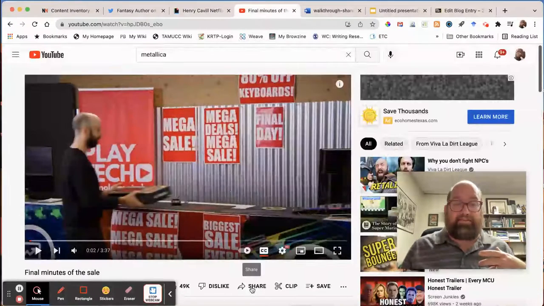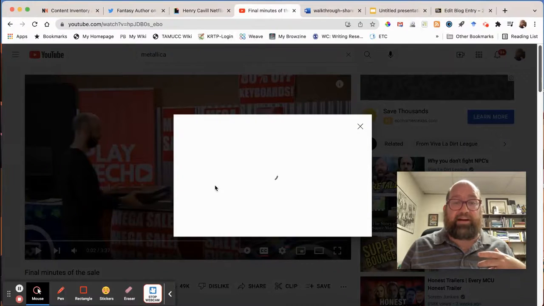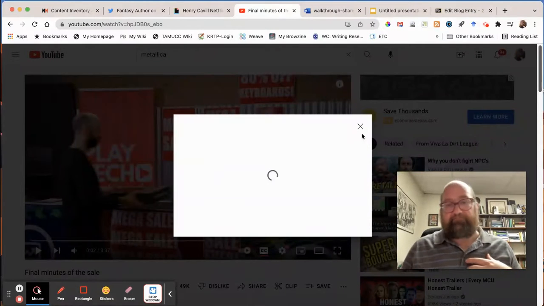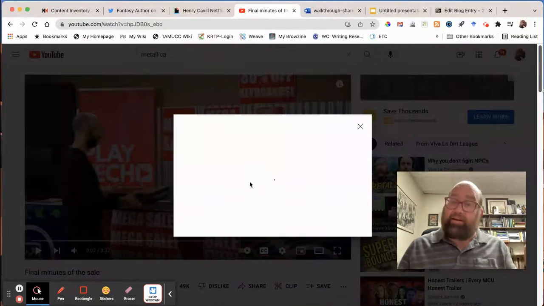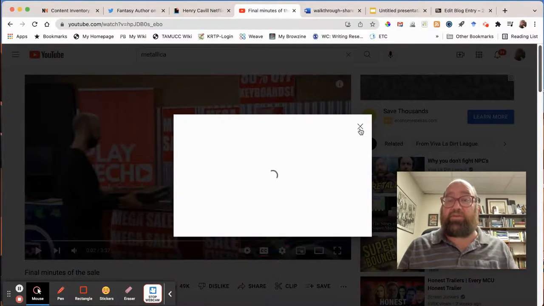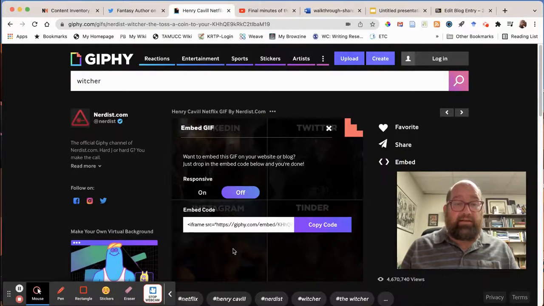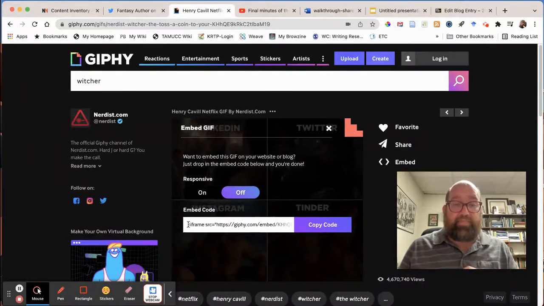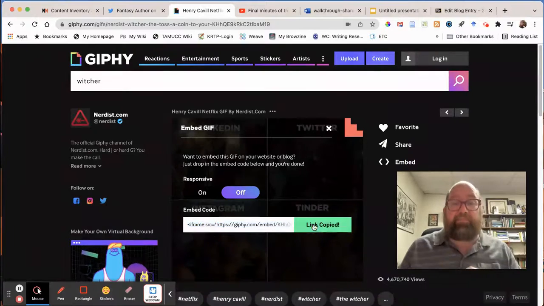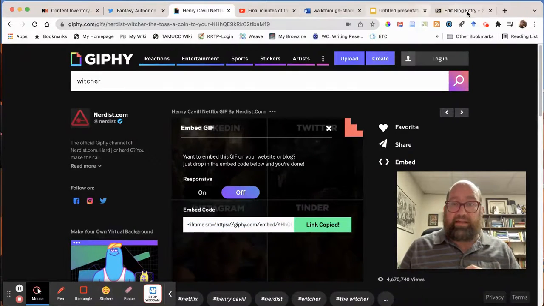In YouTube, everything's in the share menu. So if I click share, it's going to take a second here, but it'll give me a link to the YouTube video, or I can click and select embed. So let's go ahead and embed a post here, and it's going to give me an embed code. It's always going to start with iframe, but I don't need to read that whole thing.